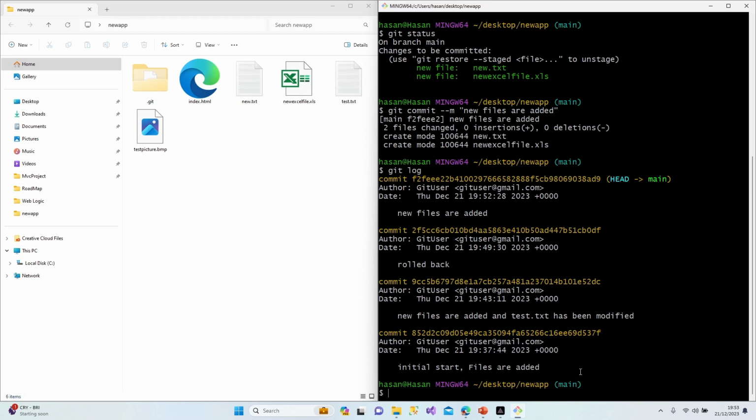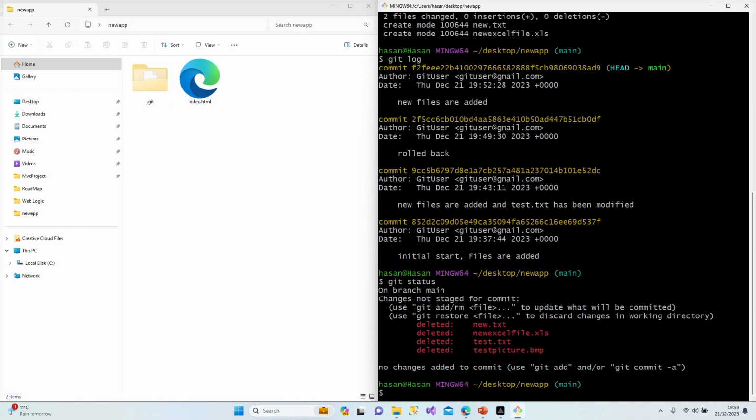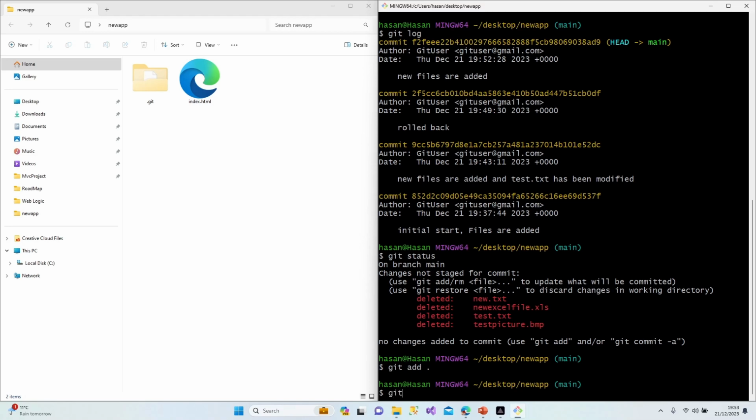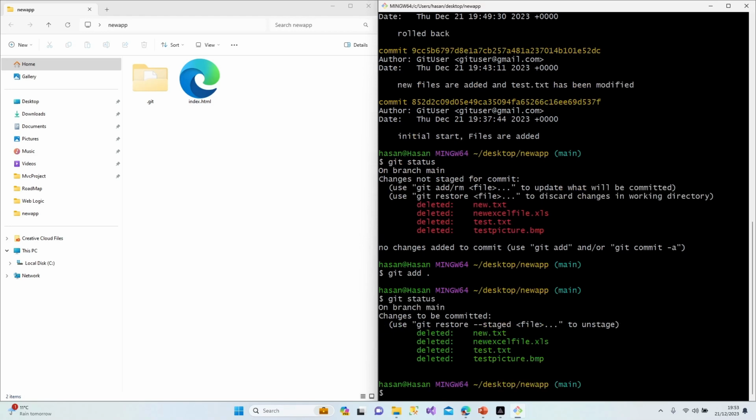Okay, let's continue. Now I'm going to delete this file and that file, also this one, and these 4 files have gone. Let's have a look at our status now. As you can see, 4 files are deleted. Let's git add them to the staging area. Let's have a look at our status. Here we go. Let's make a commitment. Commit --m "4 files are deleted."